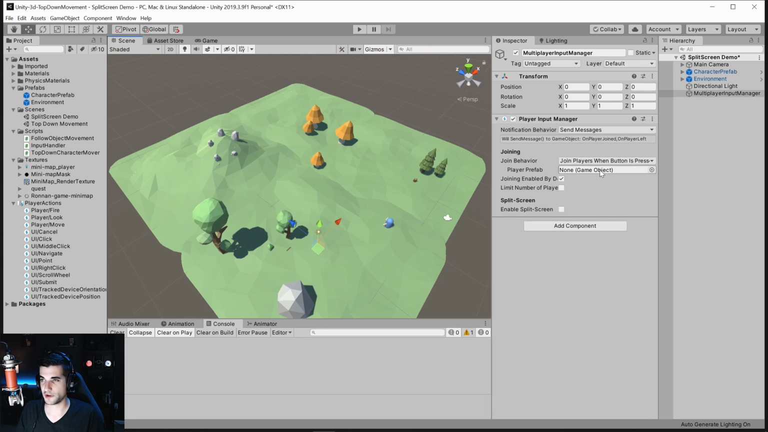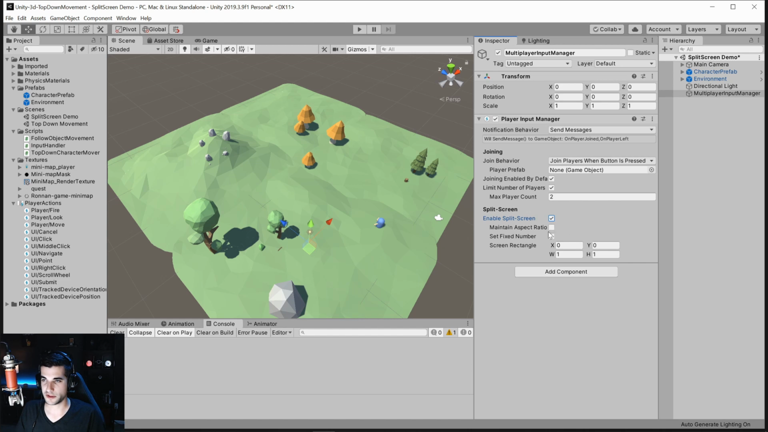So we'll have to create a prefab that's going to spawn when the button is pressed, and we're also going to limit the number of players to 2. And then there's this split screen option. So we're going to be using this, and we will enable split screen. And then we have a couple options. Maintain aspect ratio.